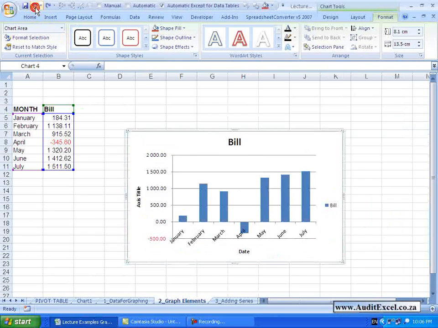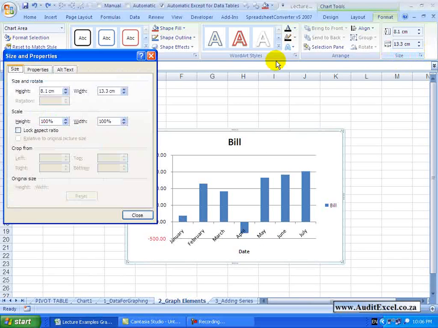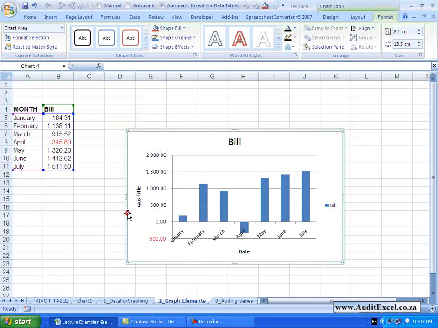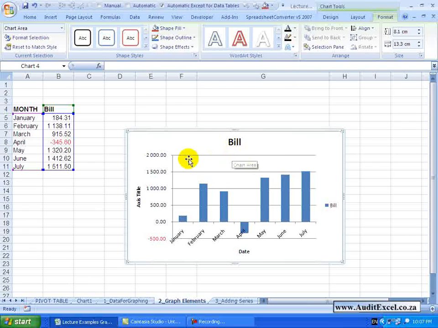Let's just undo. What we can do if we click on size and we go to properties, one of the options says move but don't size with cells, and don't move or size with cells. I'm going to use that one and just say close. Let's do the same thing. Come here, increase the size. Notice that although the column has changed, the graph has stayed the same.